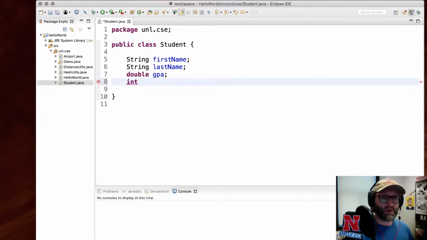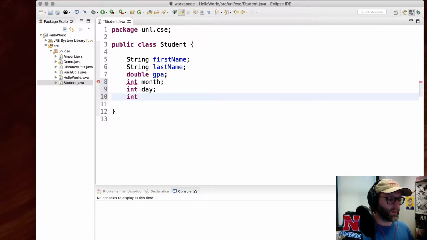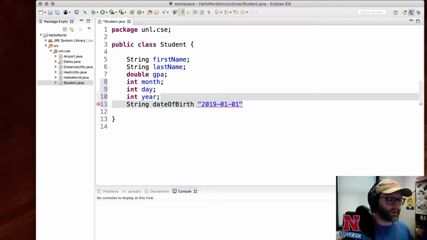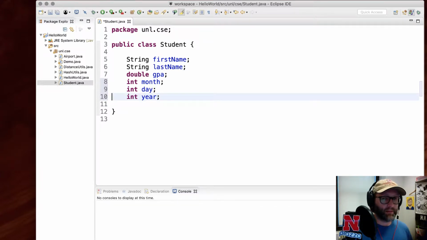We could represent all those things with integers: month, day, and year. Or we could represent the entire thing like a string, say, for example, some formatted string like that. There are lots of ways that we can do this. Let me go ahead and keep it simple, and let's consider this design where I've got a month, a day, and a year.